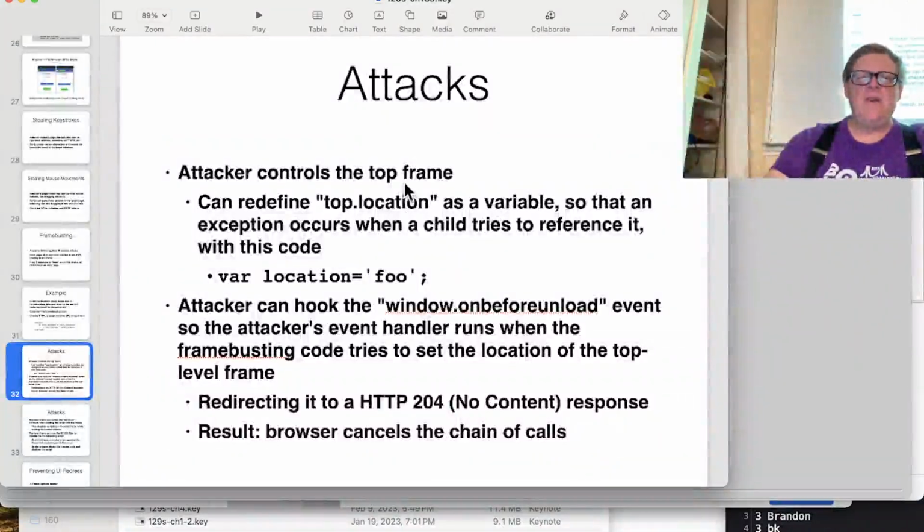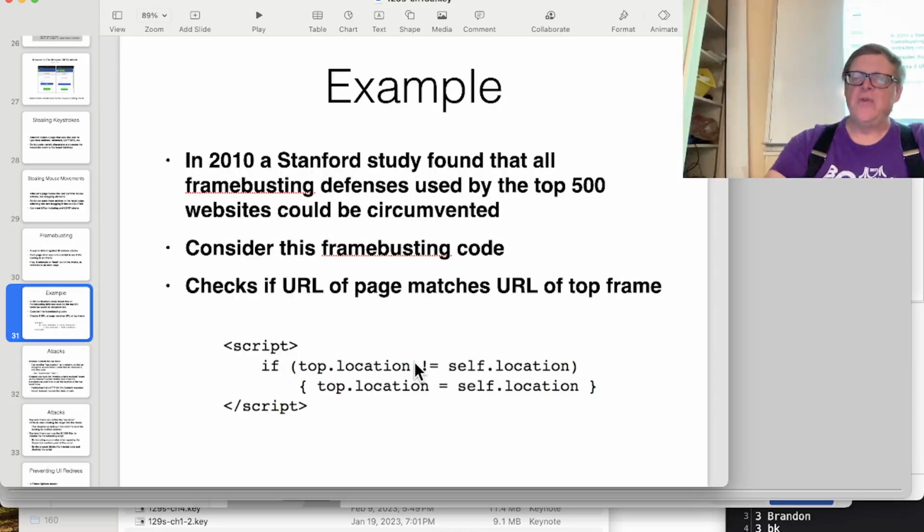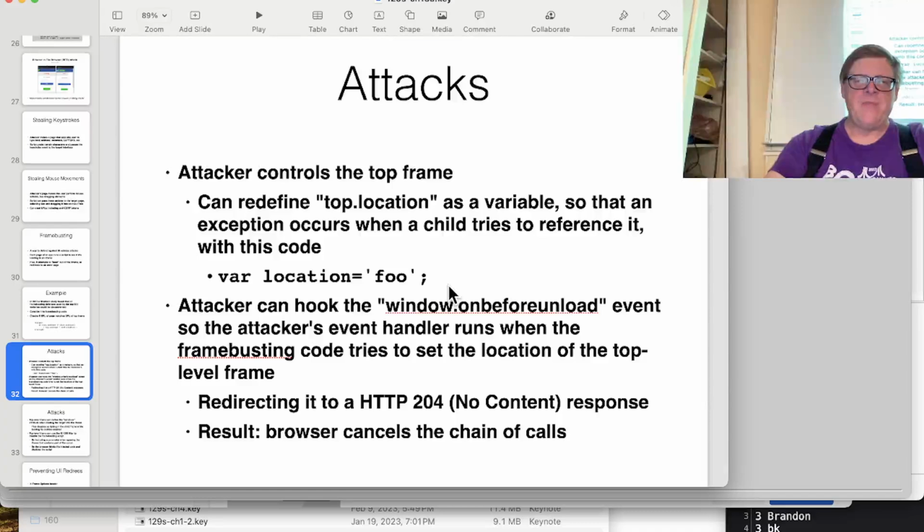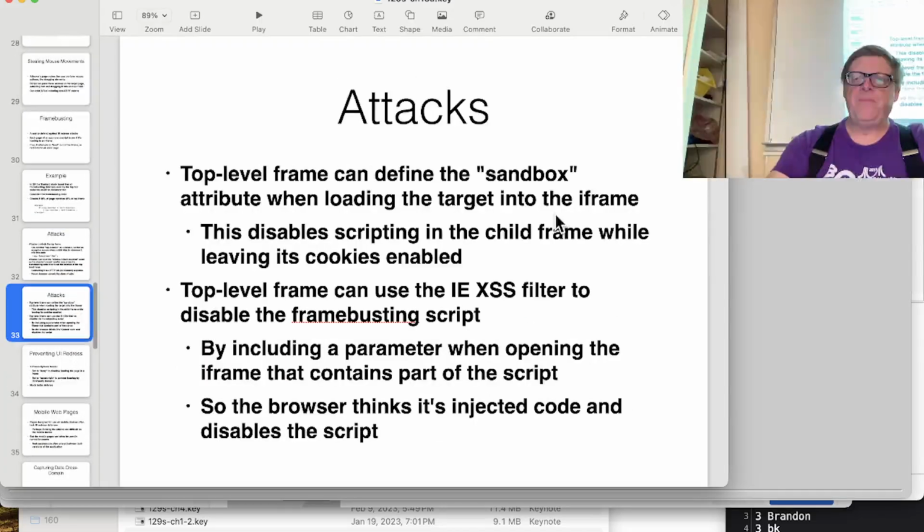But that's the defense. If you control the top frame, the user can redefine top.location as a variable under their control. This is overloading. You can define a variable that is already defined by JavaScript, and your new definition will override the old one. So then you can trick it. You can also hook the window onbeforeunload event. So when it tries to run the frame busting code, they'll have a different event handler blocking it. That's the problem: if you're inside a page, the attacker controls the JavaScript, and they can change the meaning of the JavaScript you try to add to break out of it.